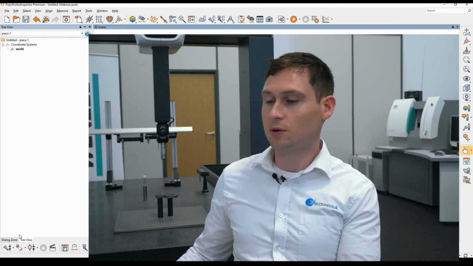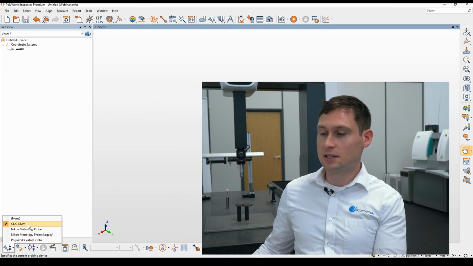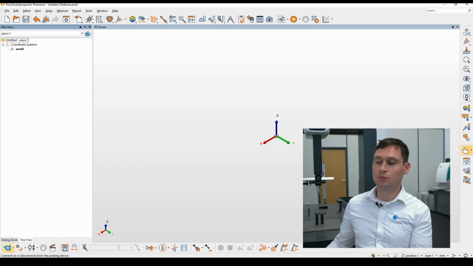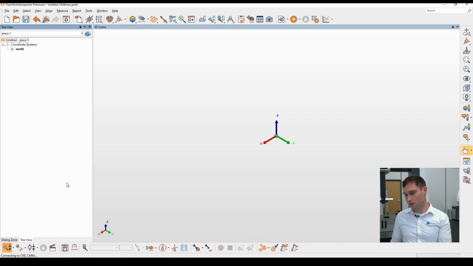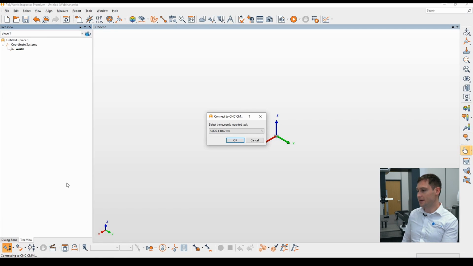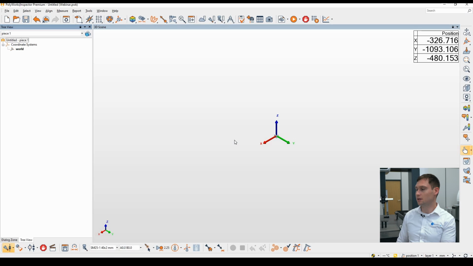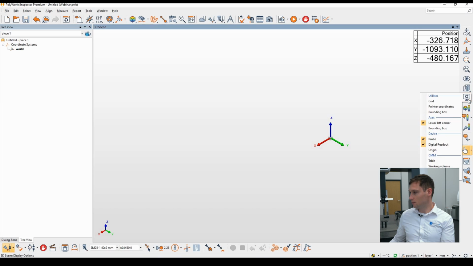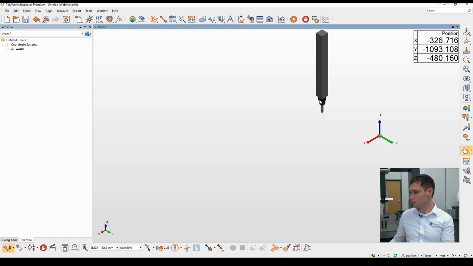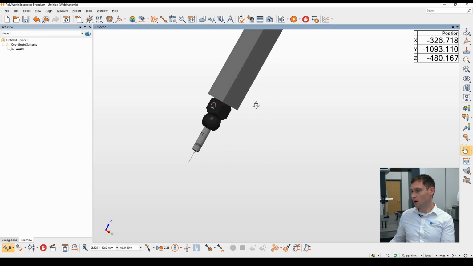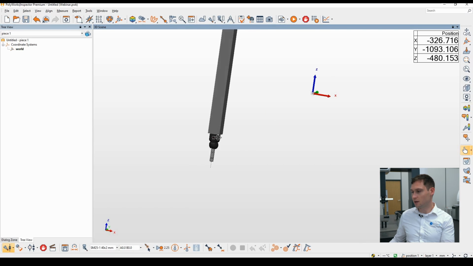I'm going to start by opening up a new file of PolyWorks Inspector. Okay, and we're going to, first of all, tell PolyWorks what probing device we're connected to today. So I'm just going to connect in to our CNC CMM, and it's going to ask me what tool I have mounted on. So at the moment I have a 2mm probe on, so I'm going to click OK. That will then show me my probing device that I've created as well.